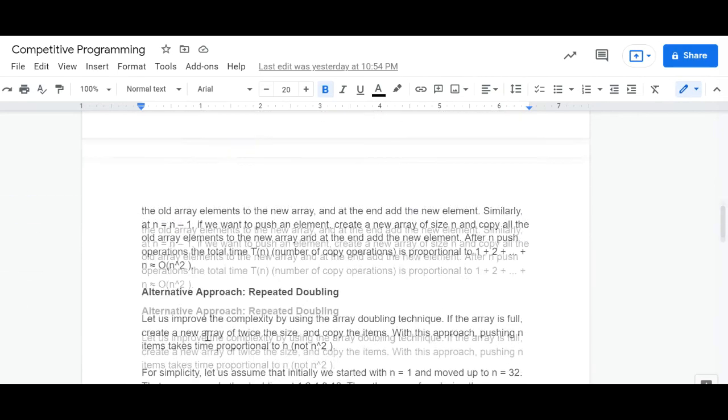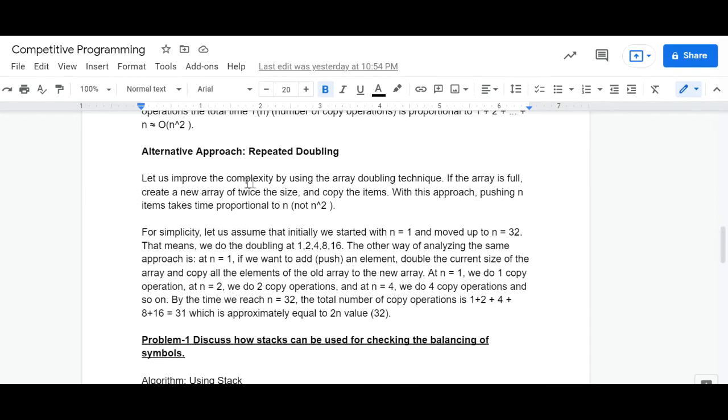So let's see it. Let us improve the complexity of using the array doubling technique. When the array is full, create a new array of twice the size and copy the items. With this approach, pushing an item takes time proportional to n, not n square. So let's see how it is n, not n square.